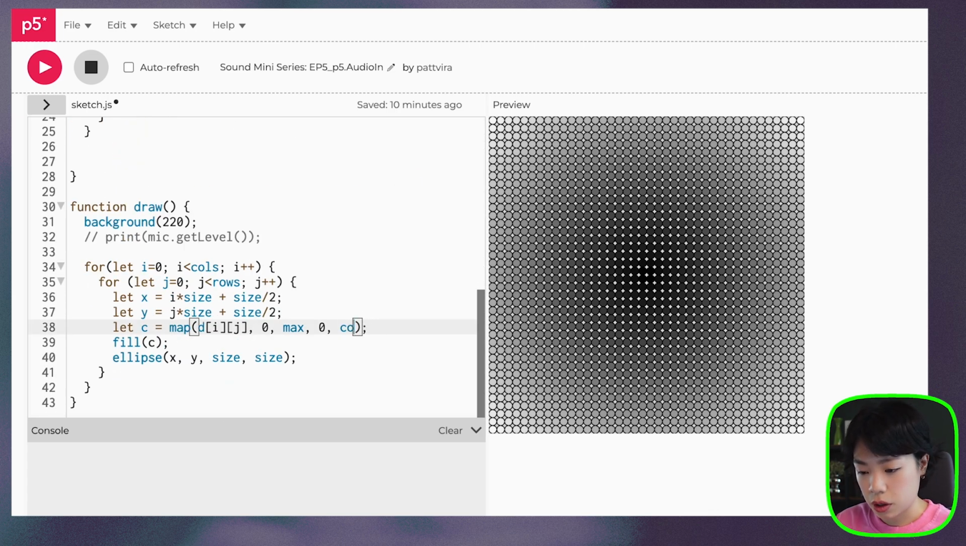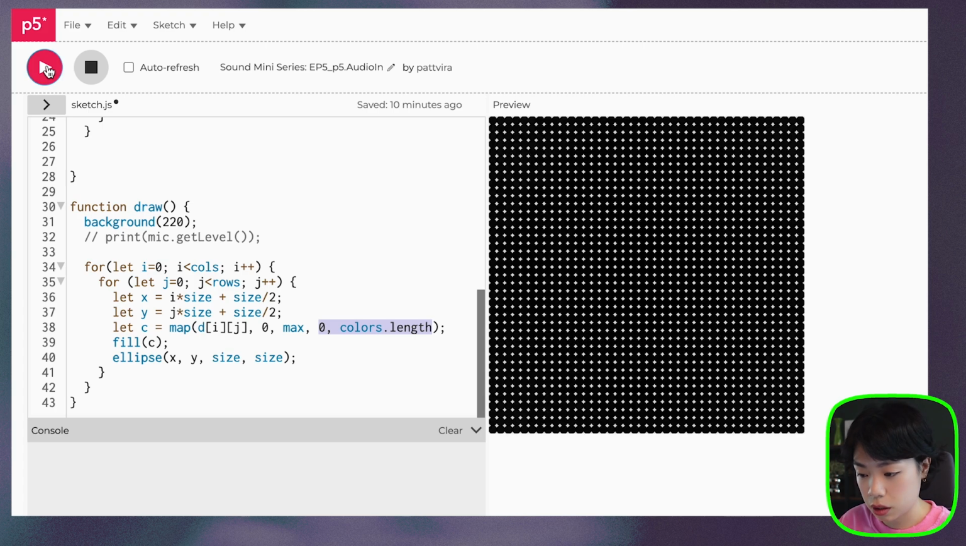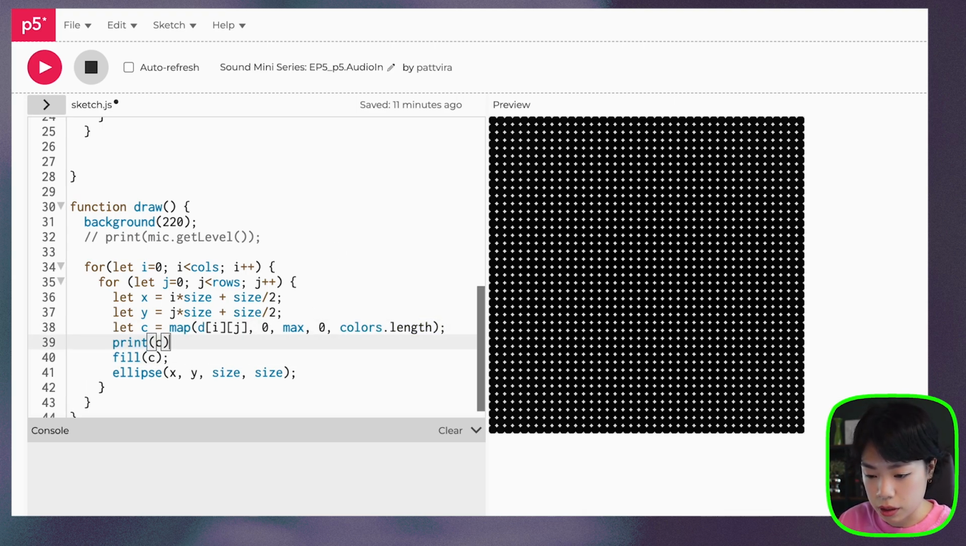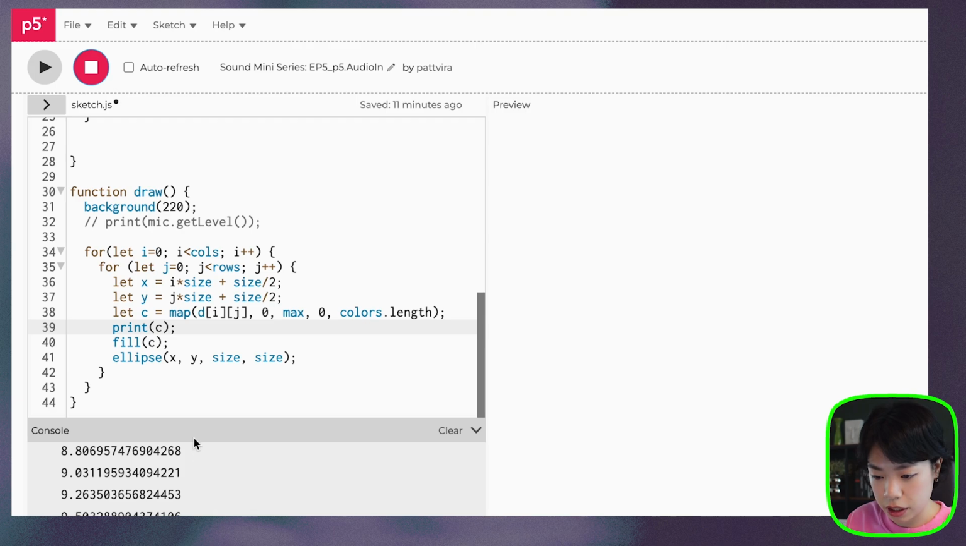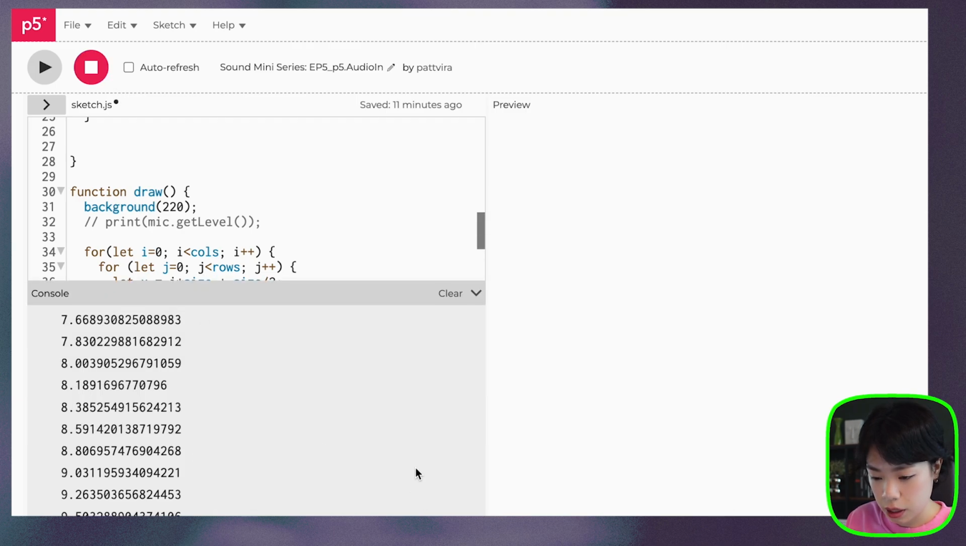So colors.length, and that is because I want to get the index value. But now if I click run, it actually doesn't work, because C is going to be between 0 and 10, which is black. So now what we need to do is, how about I print out what C is right now. So it is a decimal value that ranges between 0 and actually 9.75.